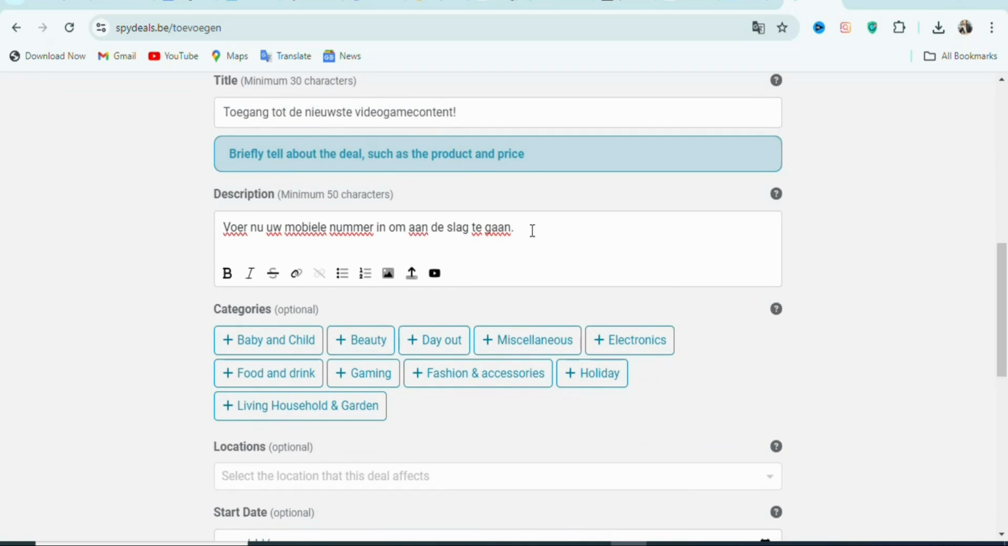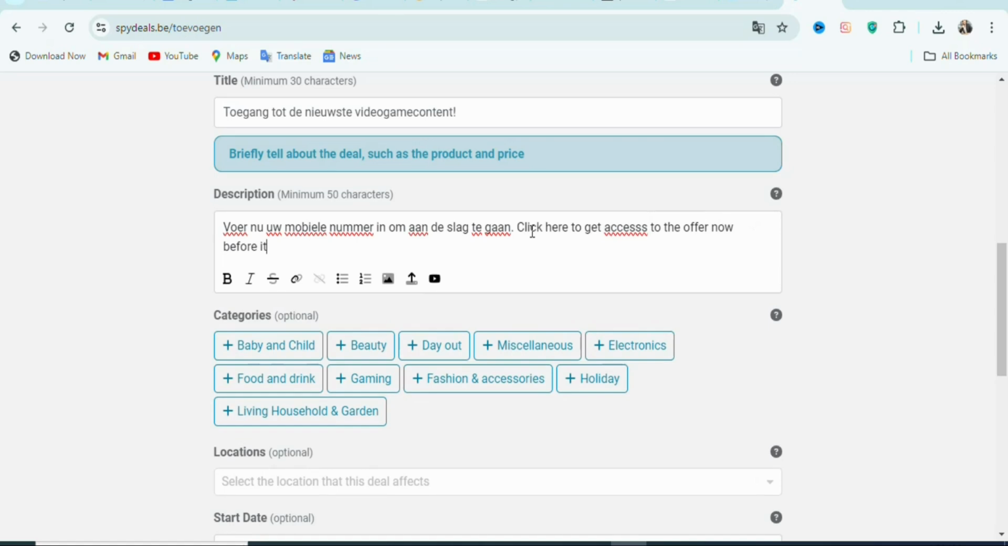So you can type a call to action like, click here to get access to the offer now before it expires. Just type a call to action like this. Once you type your call to action, the next step is that you have to translate it. The people that you are promoting the offer to, they don't understand English.